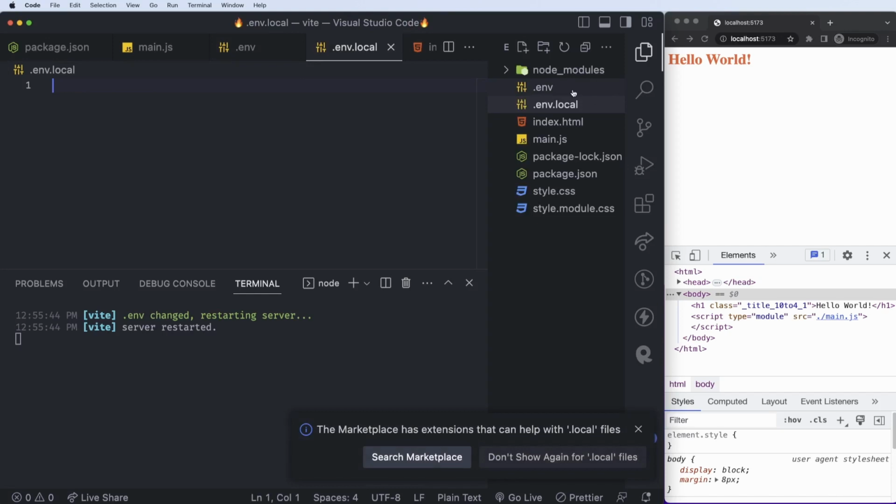There is not much difference between this .env and .env.local, except that this .env.local will be ignored by Git. So for example, if you have some sensitive data, let's say some API key or something similar, you can add all of that here. For example, here we can add VITE_DB_NAME and then something here, and then VITE_DB_PASS, and also add something here, password, and save this.